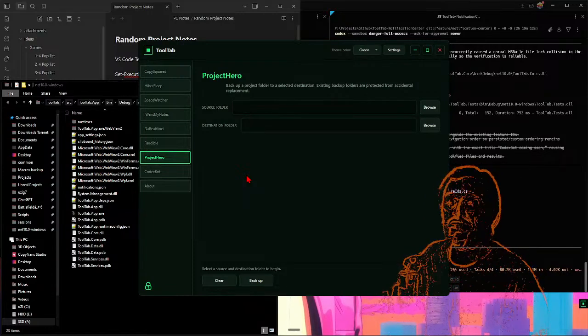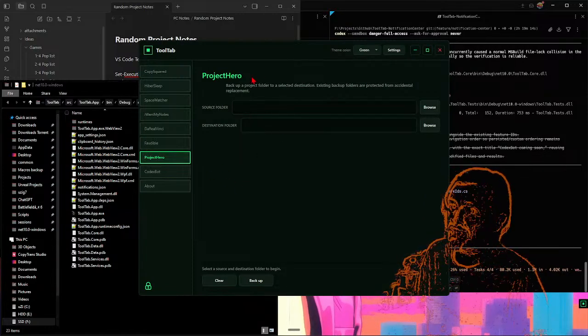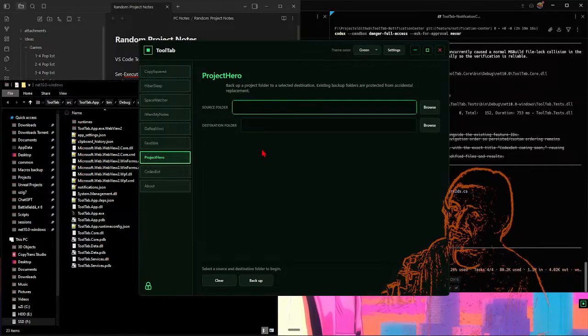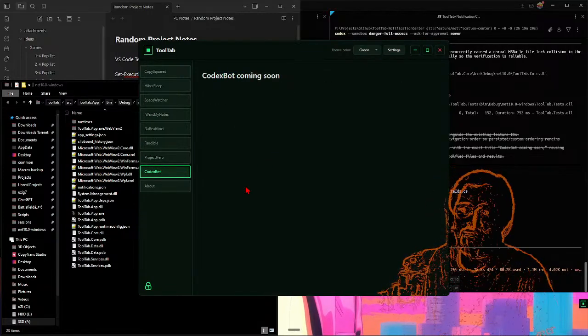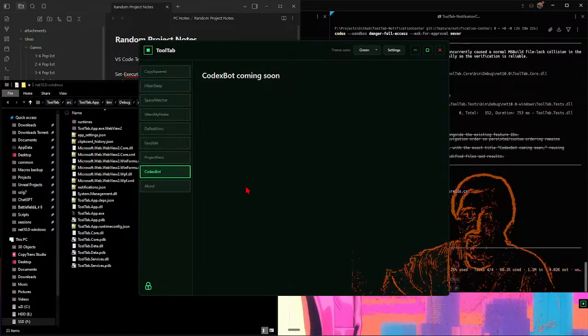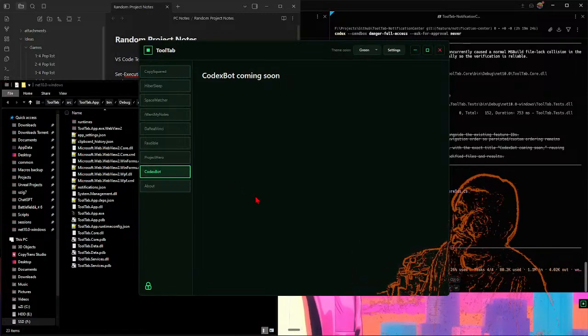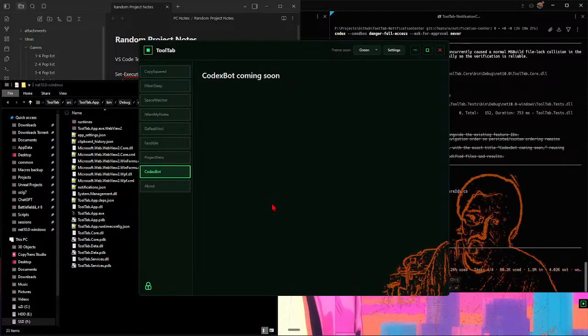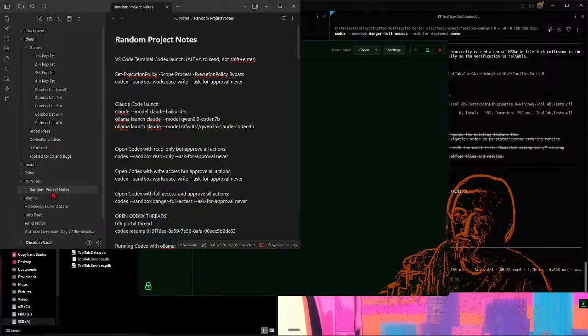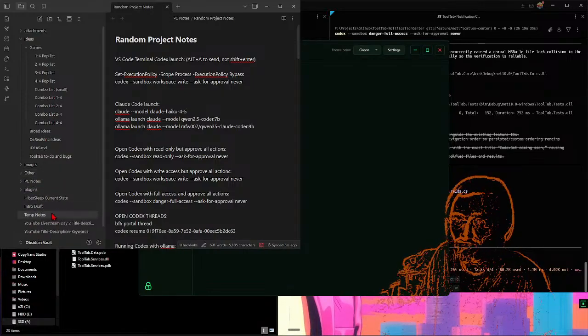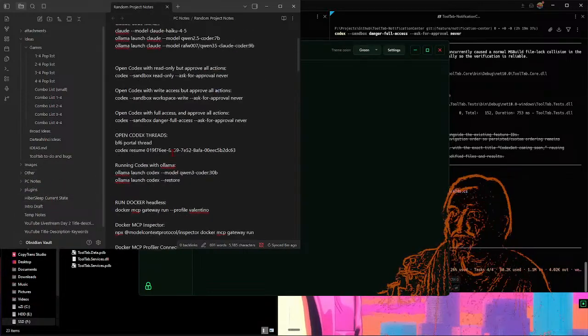So what we're going to do today is just work on this simple app, the Project Hero, just because I want to get a little backup thing going. And then I want to work on the Codex bot, which will actually get everything together in a nice little notification center. So yeah, that's basically the plan for today. Just take a look at my notes here. Where did I put it?